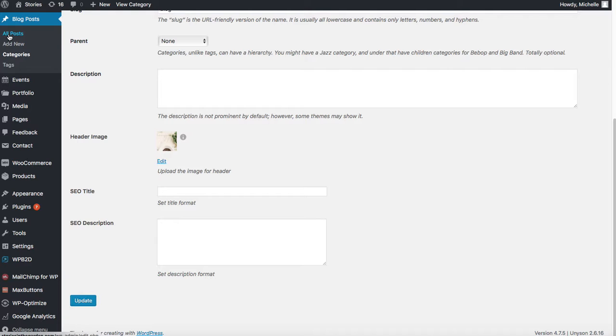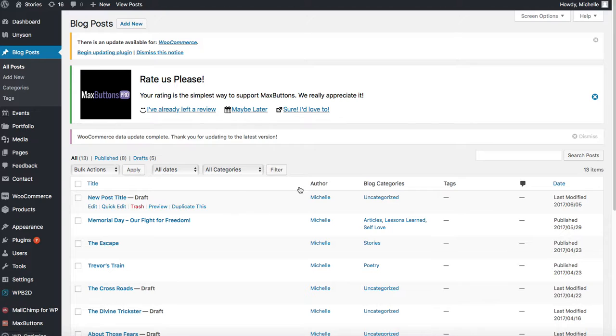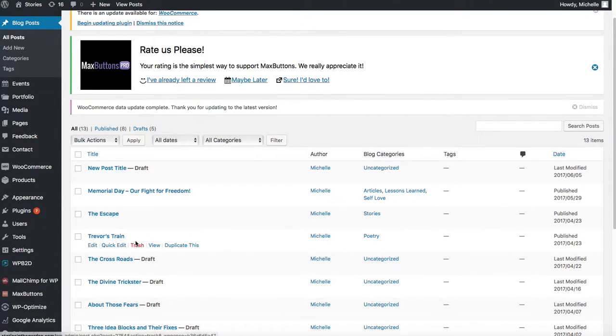Next, we'll go to the all posts tab, and this is going to be a list of all the posts that you either have published or out in a draft stage. Next, I'm going to show you how to add a new post.